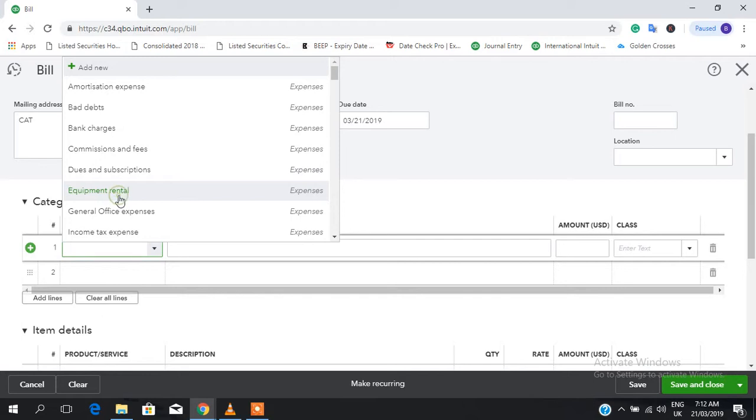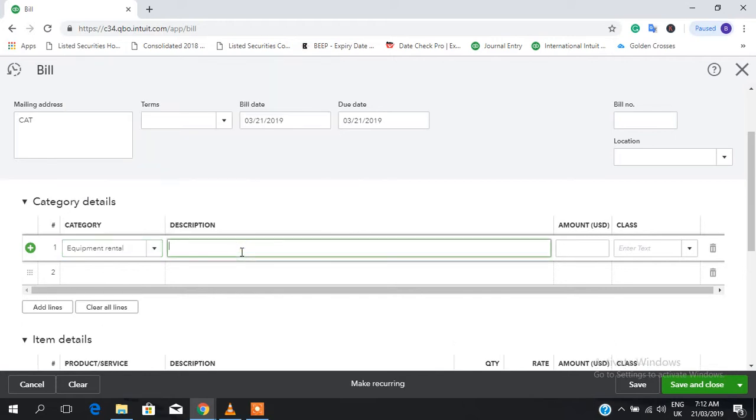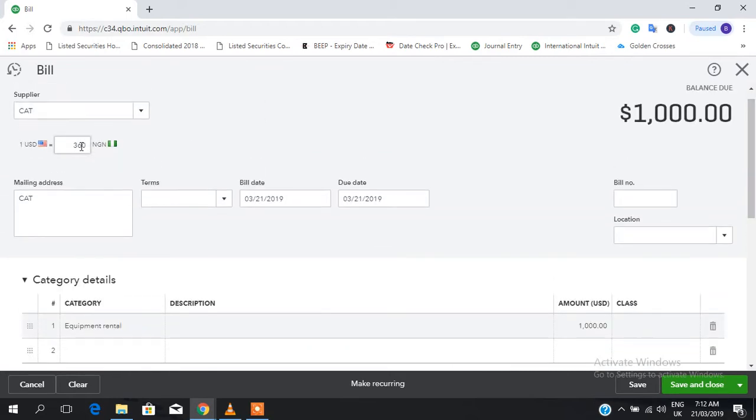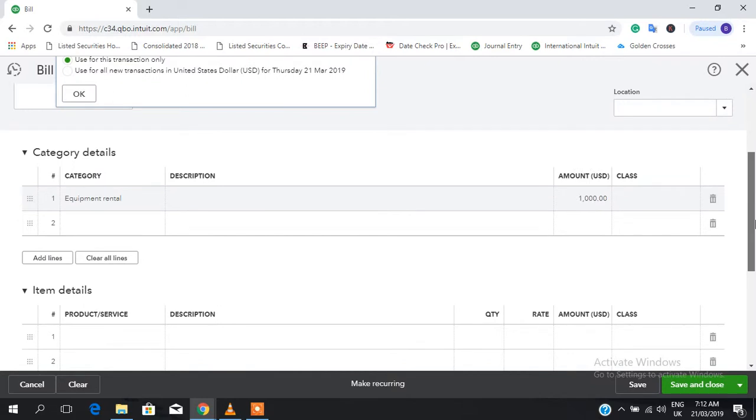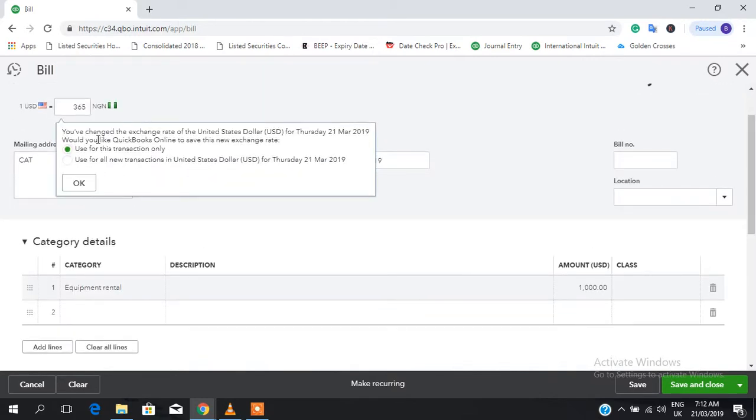Let's say equipment rental, and their bill is in US dollars. This is the bill, $1,000. So when we receive this bill, our exchange rate was 360. Let's assume our exchange rate is 365.